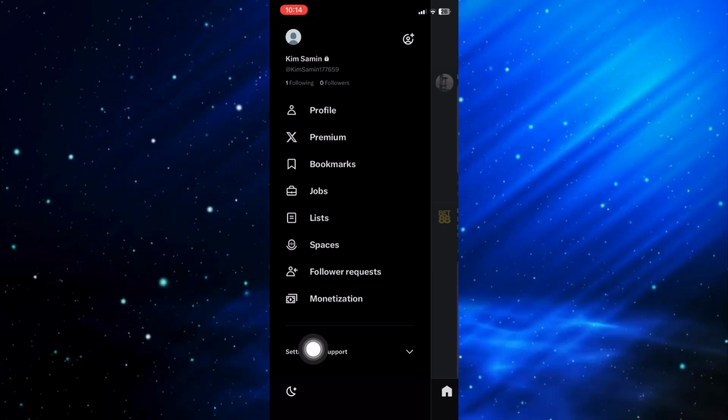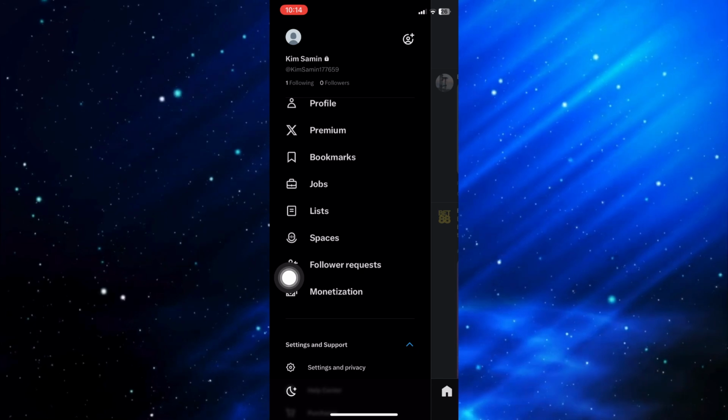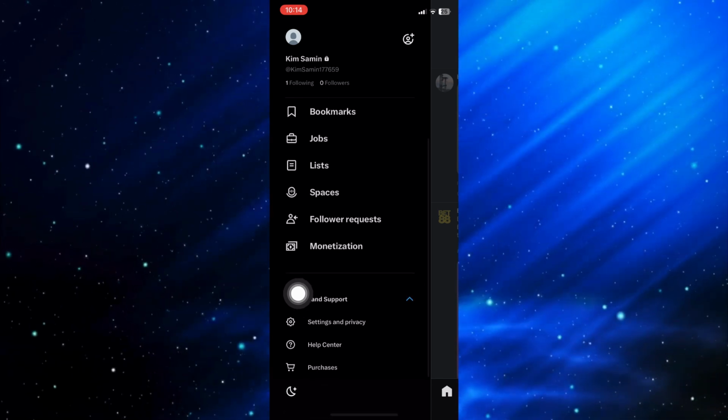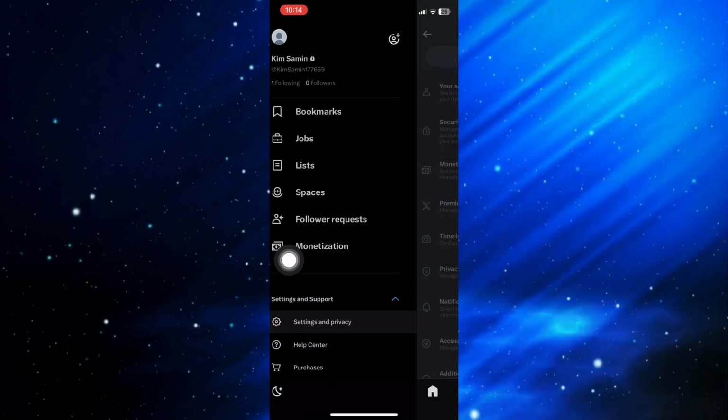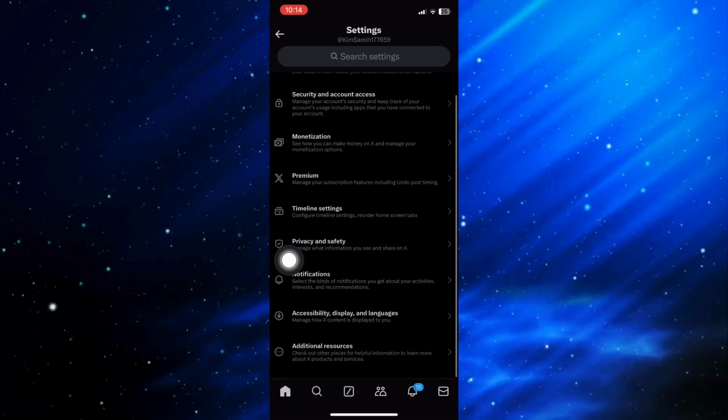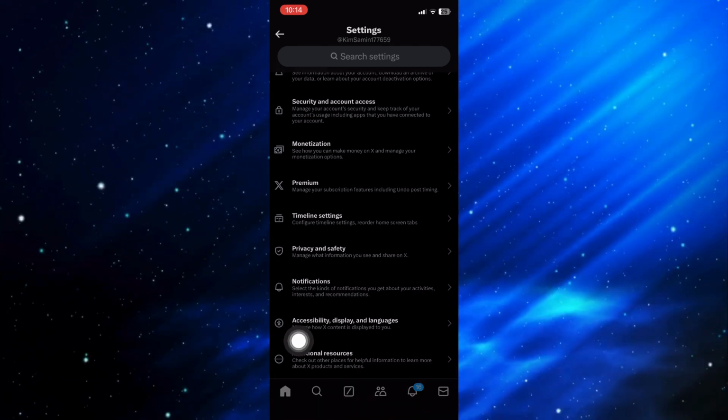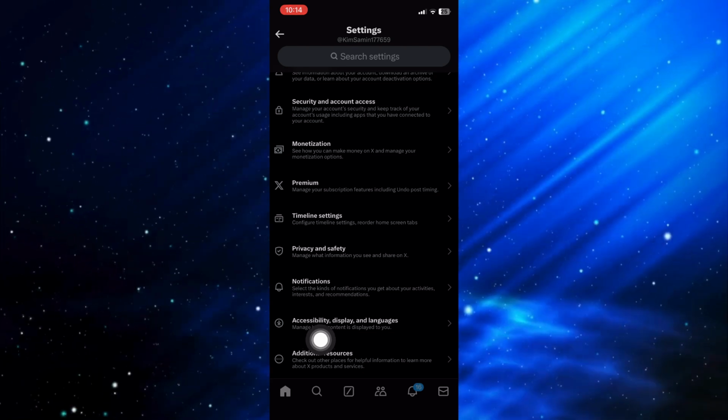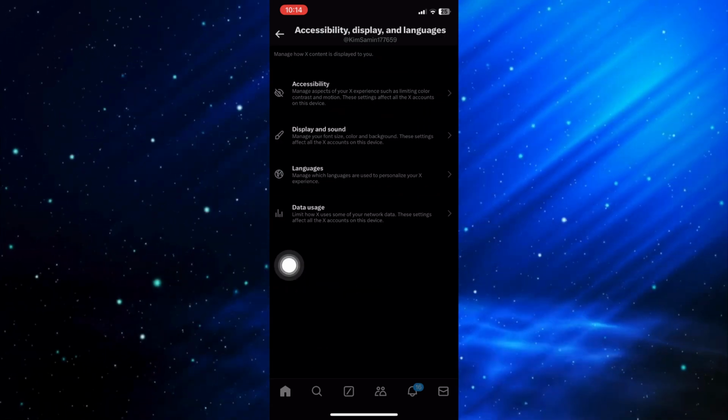You can then go ahead and see the settings and support, so you can just go ahead and click on it, and from here you want to click on settings and privacy. Scroll down and navigate through the accessibility, display, and languages.